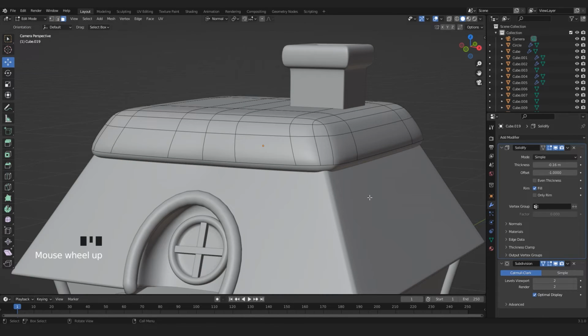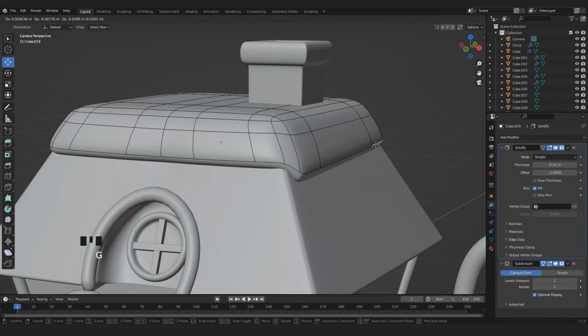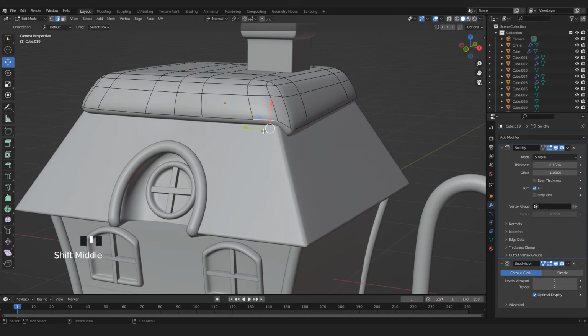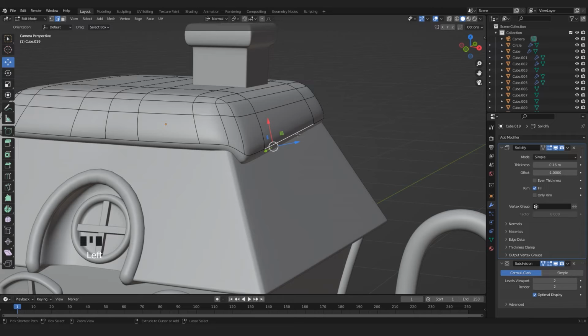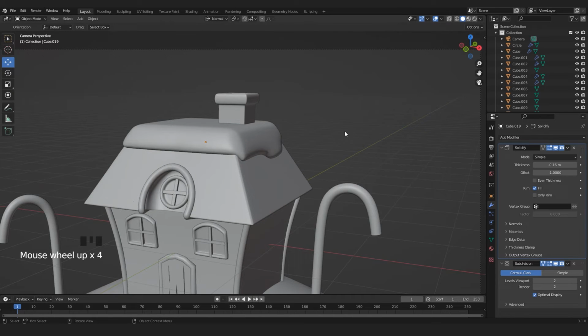Okay, if we activate this option, we can see better what we are doing. And now it's just a matter basically of moving randomly all these vertices and edges until they look like some snow that is dripping on the roof. And you can also add some vertices if you need it and extrude them, of course, like this.